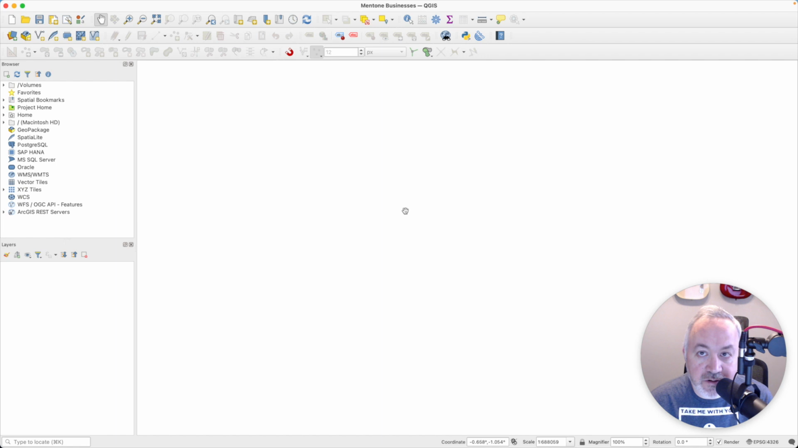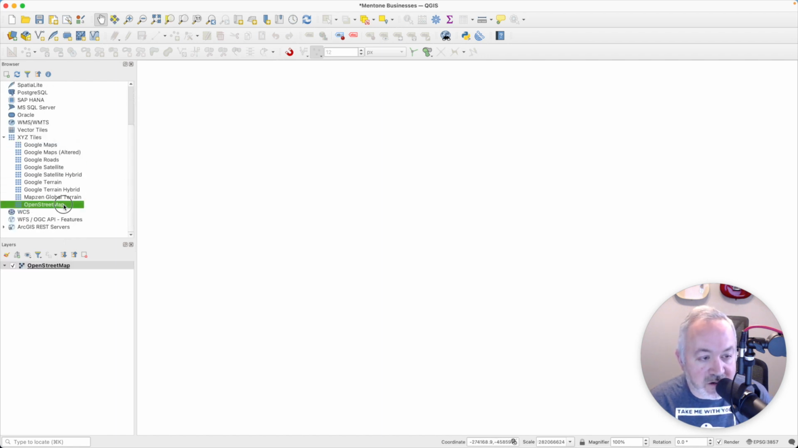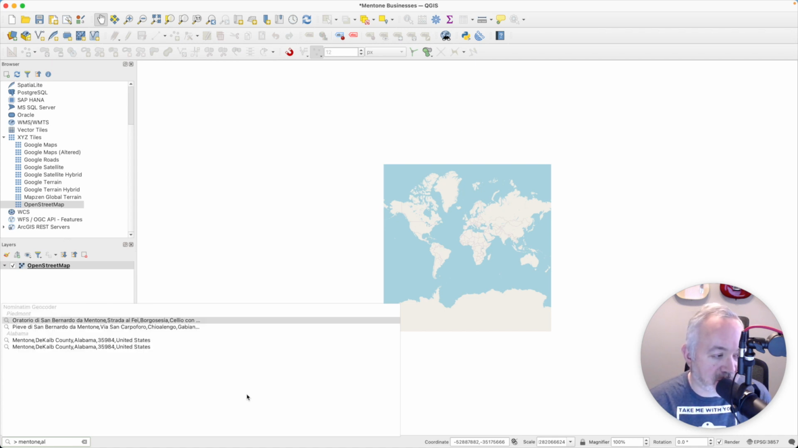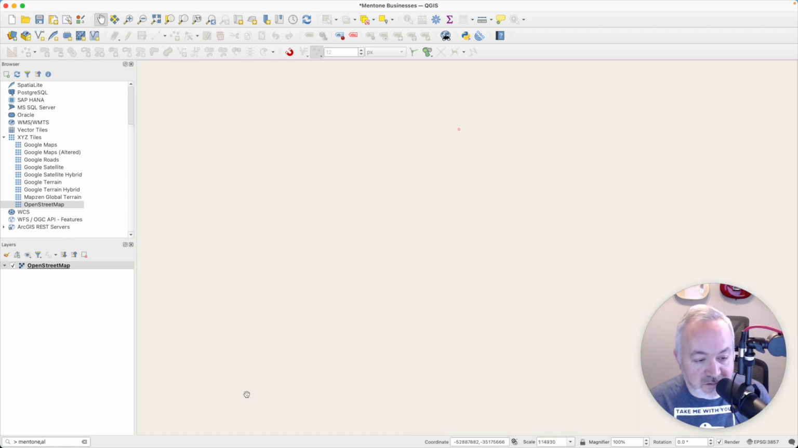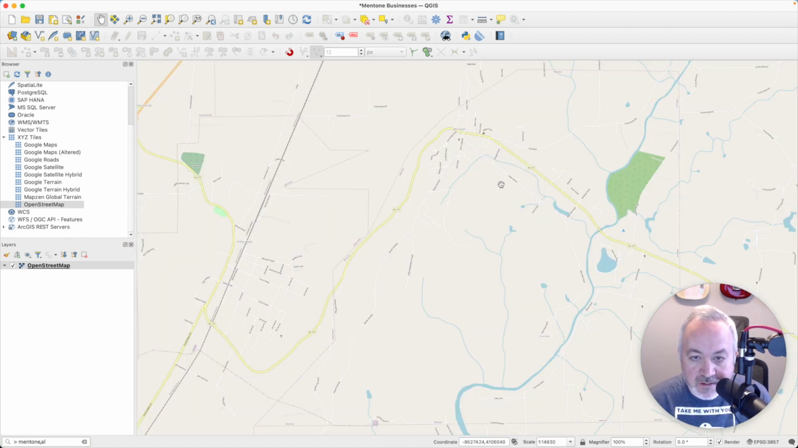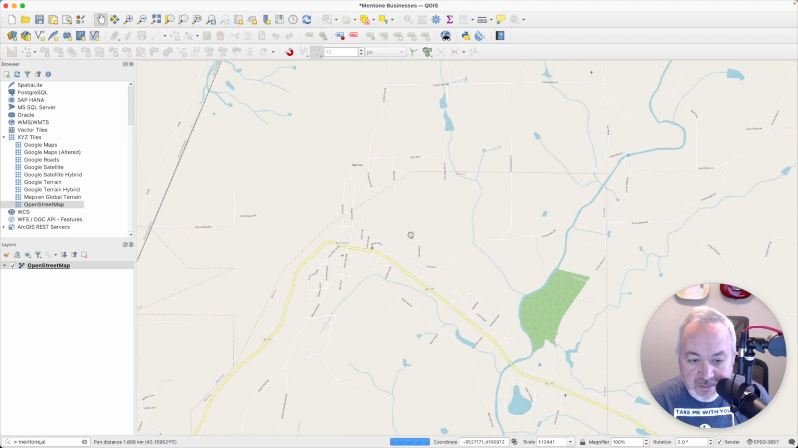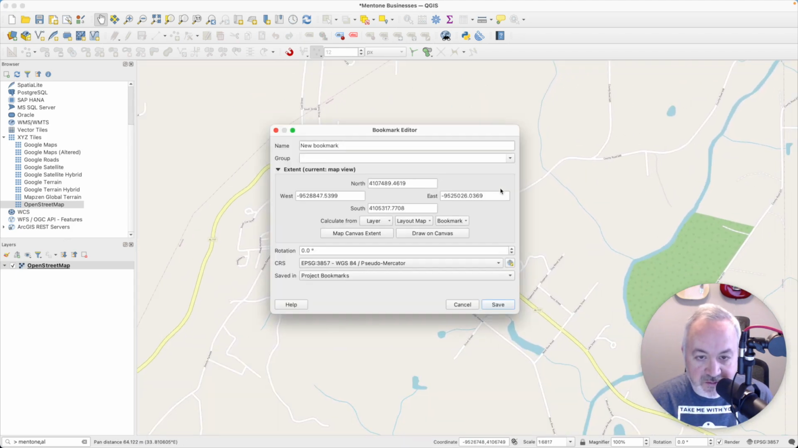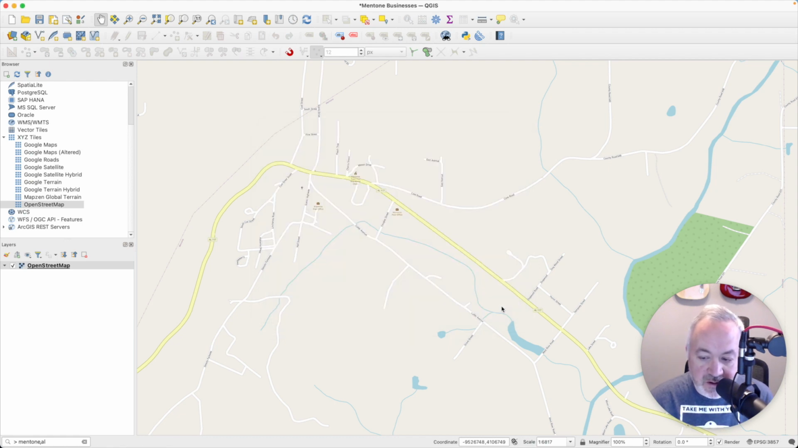So I'm going to head into QGIS and add an OpenStreetMap layer. I'm going to use Command K to drop down into the locator bar and look for Mentone, Alabama, wait for an entry to come up, and navigate down to one of them. Okay, this is around about the area that I'm interested in. I guess I'll save a bookmark for now, even though I think I'm going to do something slightly different later.